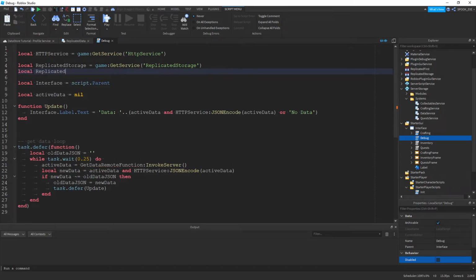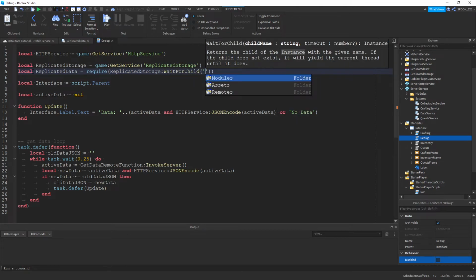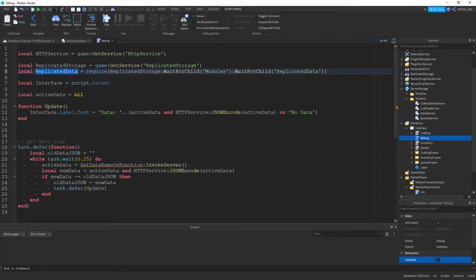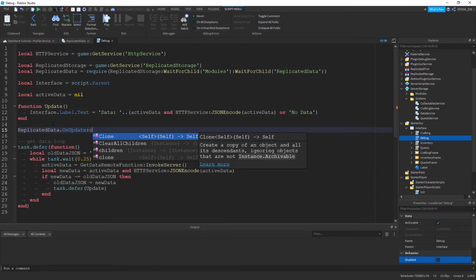Local replicated data equals require replicated storage, wait for child modules, wait for child replicated data. So use wait for child to make sure it's there before it actually errors, trying to find something that's nil. And what we want to do is dot on update.